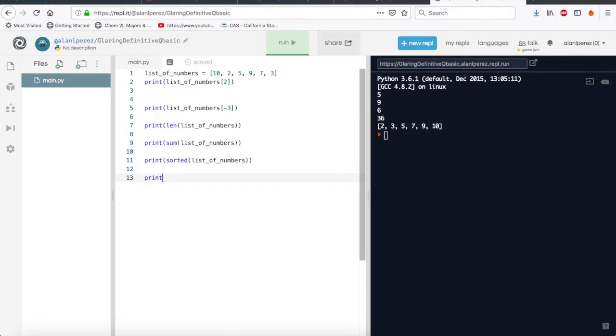You can do print max, 10. Same could be done for the min. There you go, 2. And then another thing we could do is called sequential unpacking.